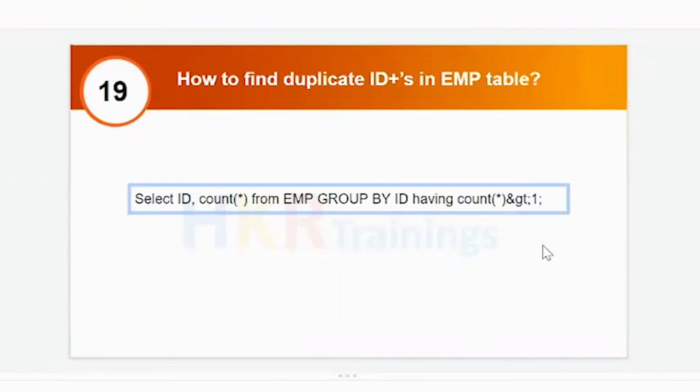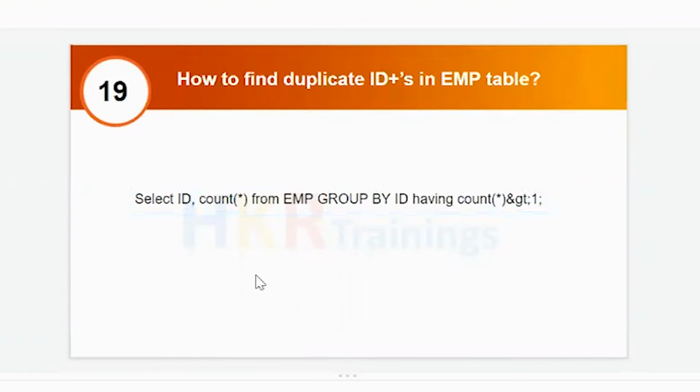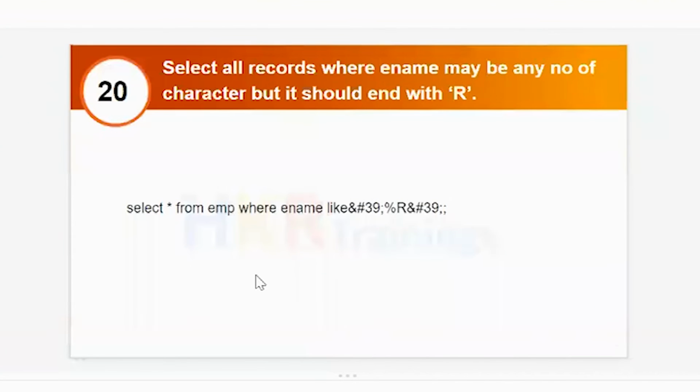So what are we saying? If there are multiple instances of a particular ID, we are going to show it here. So why are we using having count greater than 1? Because if it is greater than 1, it means we are getting duplicate rows for a particular ID, which we want to display here. And that is why we are using it. Very frequently asked question.